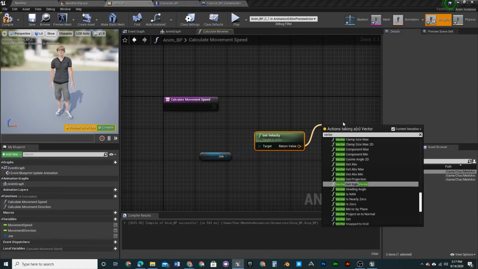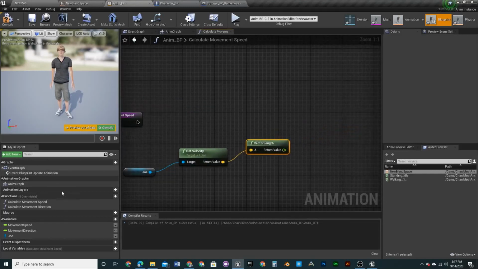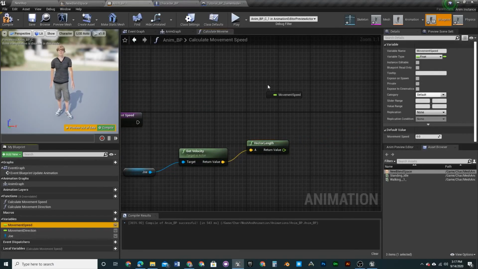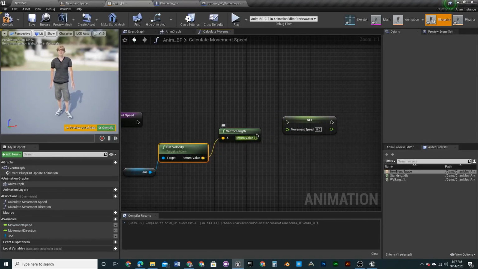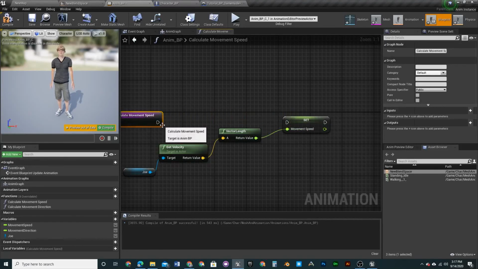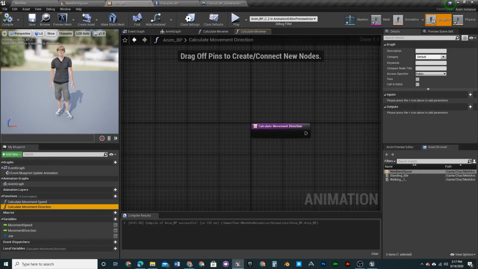Vector Length, and then you just want to return it with a movement speed, and you want to set it because that's going to set the movement speed. That's going to change the float number, so when that happens, it's going to change the movement speed for your character. So compile, save, and we'll just go ahead and do the movement direction too. I'll show you how to do it.